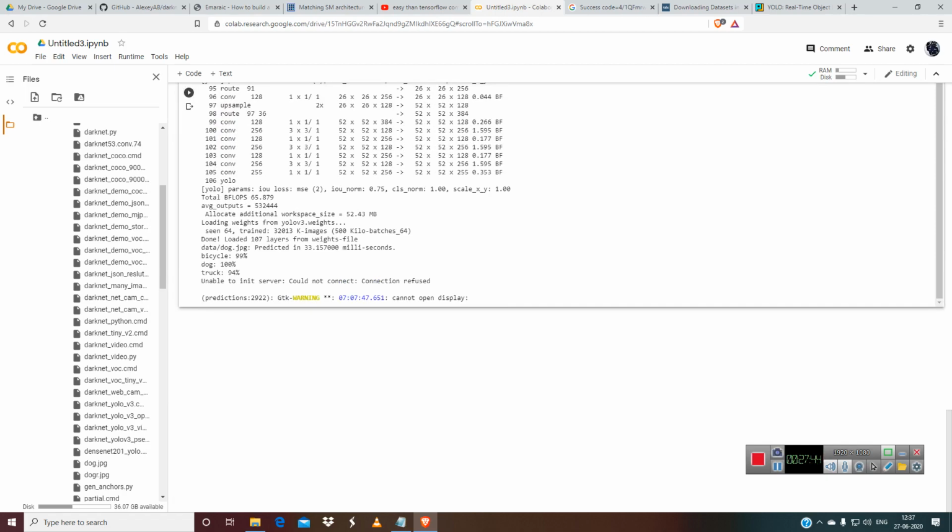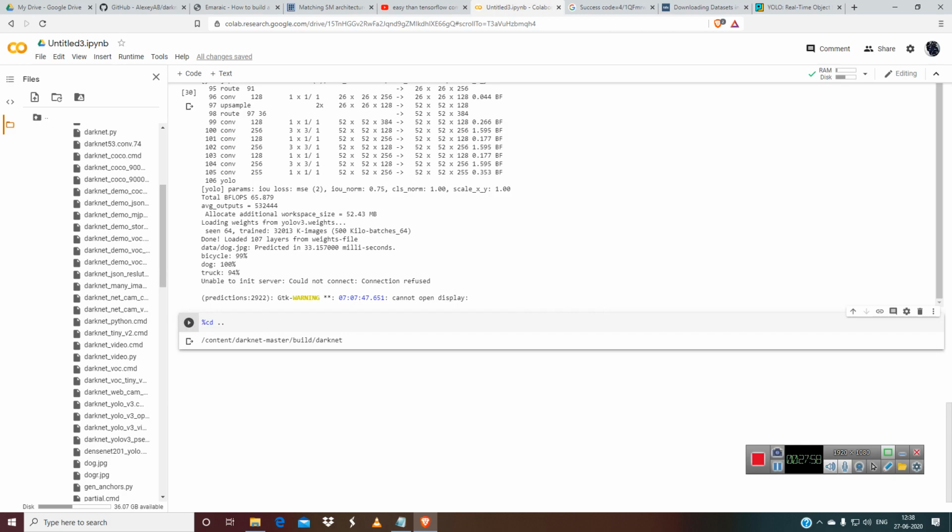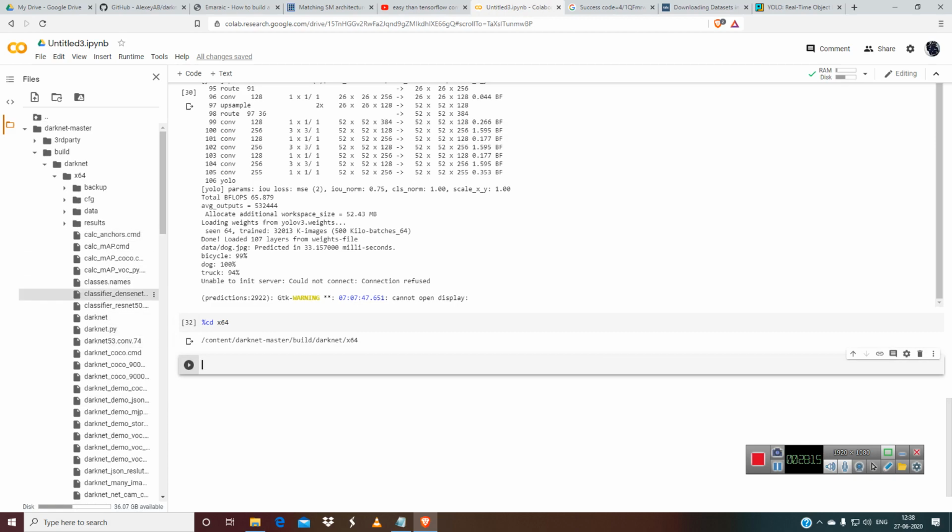Okay, unable to initiate the server, some problem is coming. Okay, now just get here and cd, just type this. So cd x64, if you want to get back into that, you can get back. Okay, now we are in the x64. So you have to initiate the training and do lots of stuff. So now it has been done.